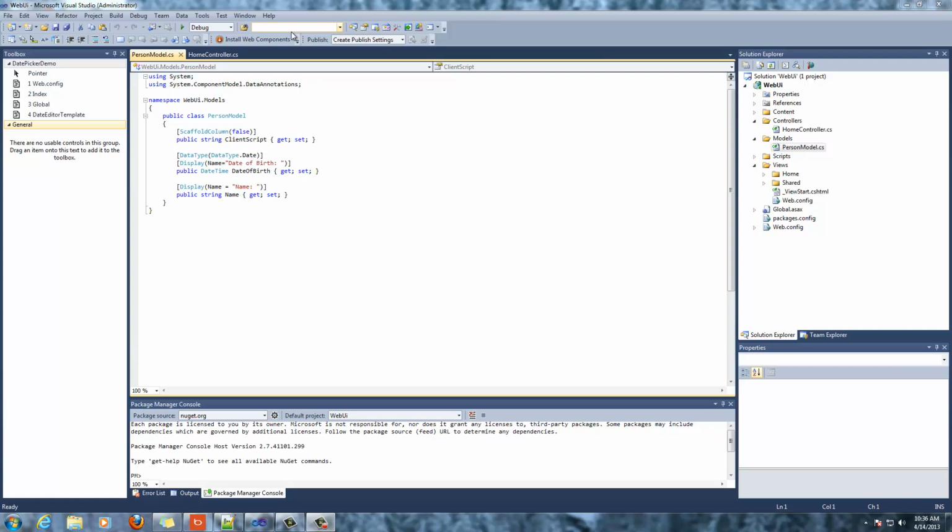I've just got a bare bones MVC3 project here, and as you can see on the screen, I've created a person model. This model's going to be the foundation for our date, basically, because it's got a date of birth member. I've got a client script member there, which is going to allow me to pull something in from the web config and have that as a JavaScript constant, but we'll get to that. And then there's a few data annotations there, some attributes, which will give us out of the box server-side validation.